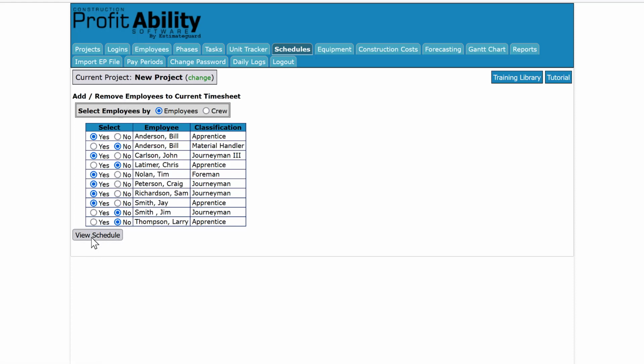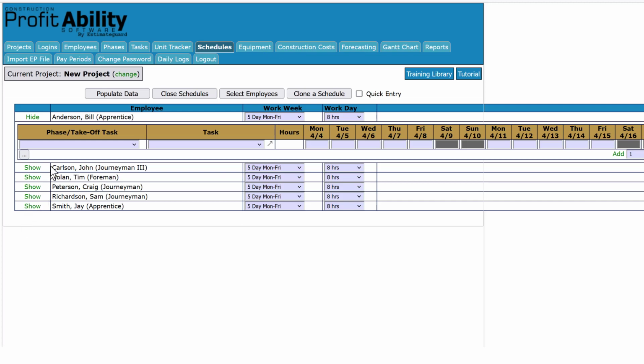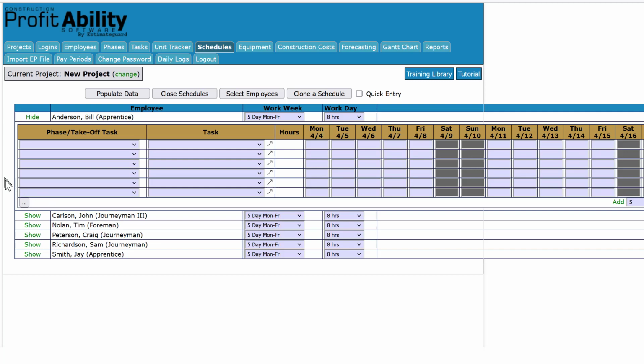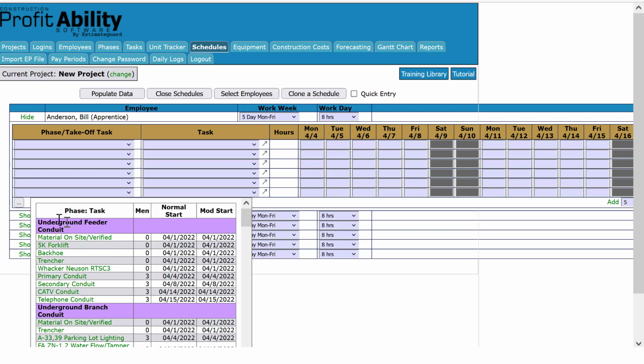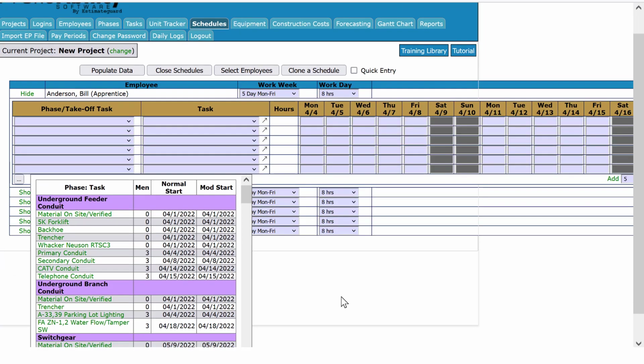Once you select your crew, so we got 2 3-man crews right there, we're going to click View Schedule, and that'll bring up schedule sheets for each one of the workers. I'm going to add some lines in here, and I'm just going to put 5 in there. Okay, now if I click on this button right here, you'll see that it pulls up the exact same list of tasks as we saw on the Gantt chart. Obviously these top tasks are action items. Our first actual installation task is right here.